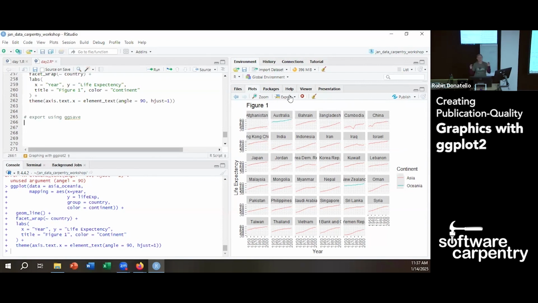Especially if you're making graphs for a poster presentation. If you copy this, when it blows up to printer size, it's blurry and looks awful. So we need a way to get the graph out as a high-res image. That's where ggSave comes in.